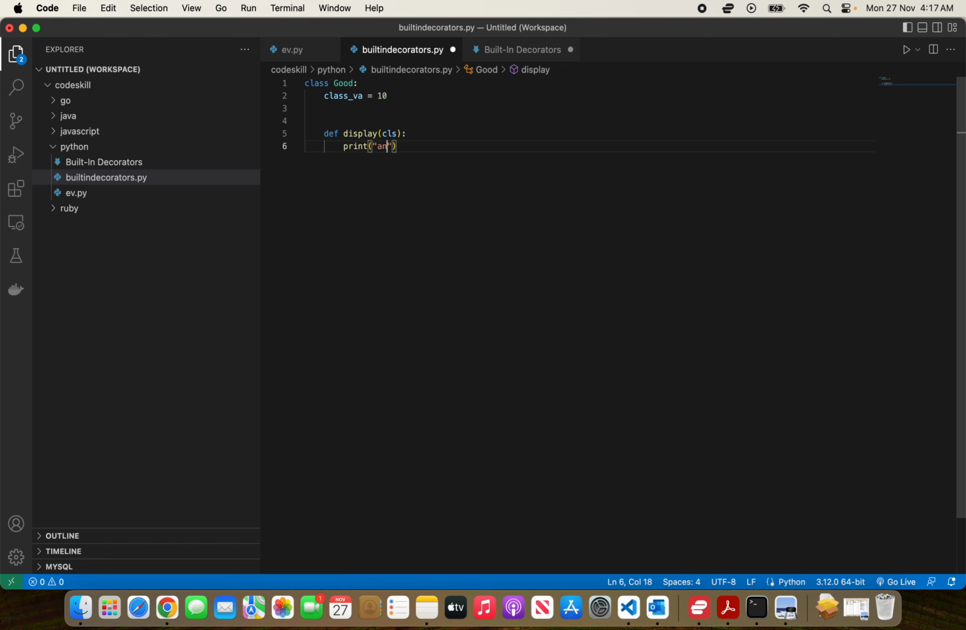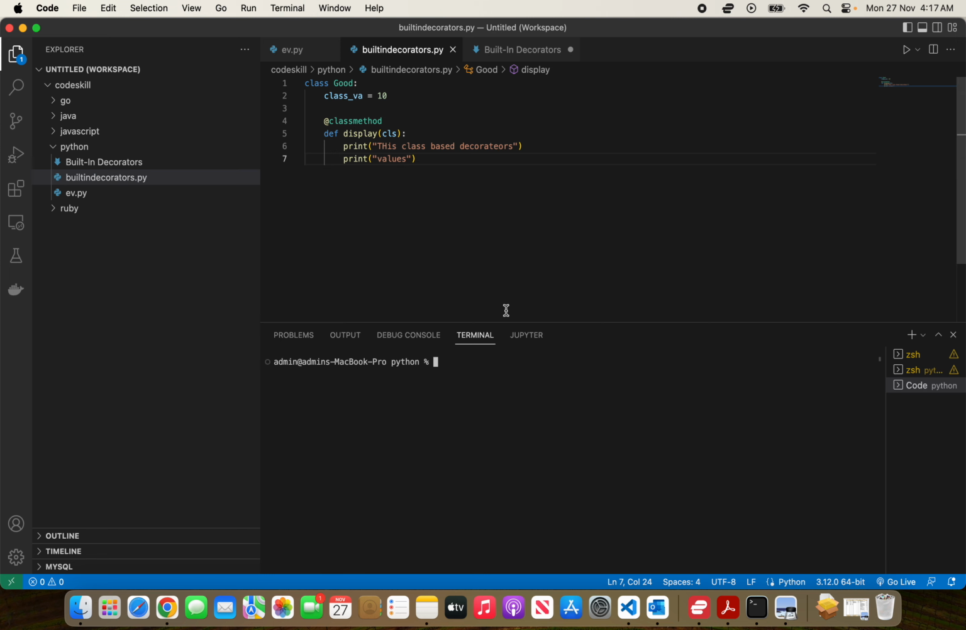Okay, this is the class-based decorator. I am just printing these values, simply displaying the values. I display the values, and I will add the class method. What output are you expecting? Okay, we can run it and see how it is working.